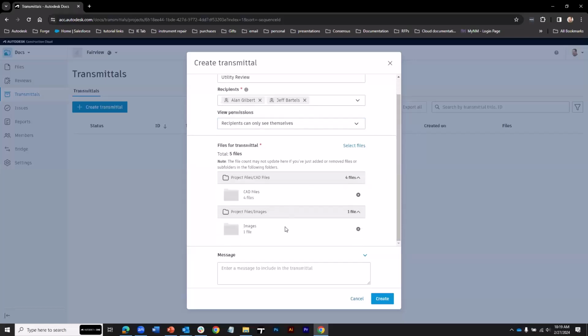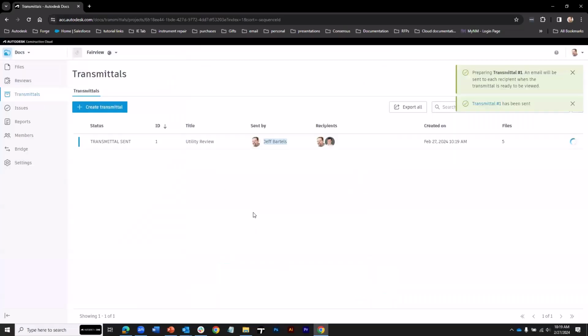Down below, I can see the contents of the transmittal. We can see that I've selected a pair of folders, and we can see a file count here. I can click the X to remove these items if needed, and I can select additional files here. Down at the bottom, I can enter a message. I'm going to type, "Here are the files you requested." And I'll choose Create.